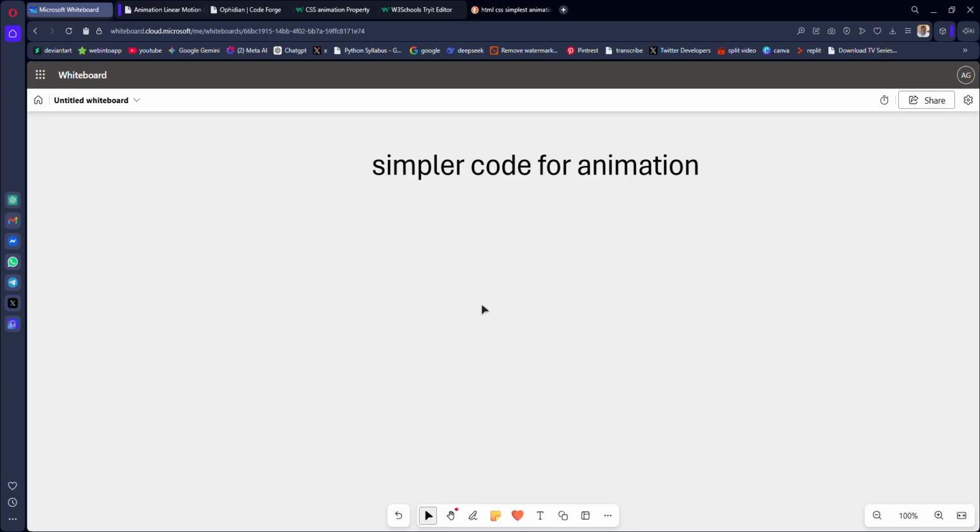A simpler code for animation. That's what this class is about. A simpler code for animation. All right, let's get into the code now.